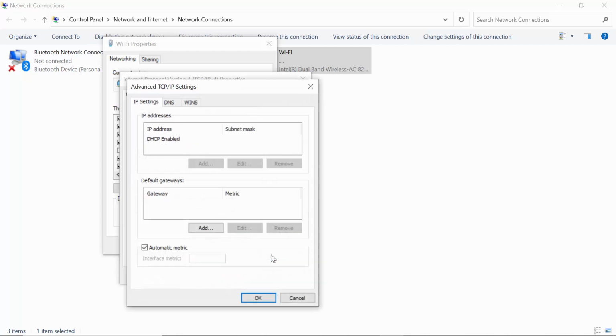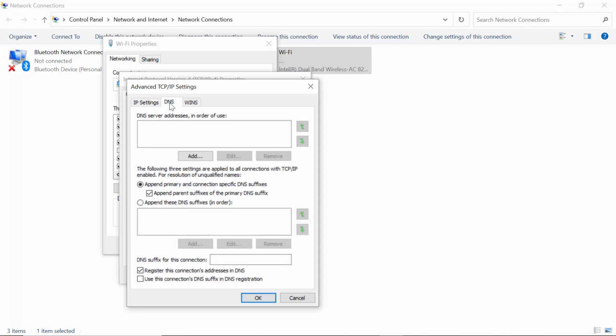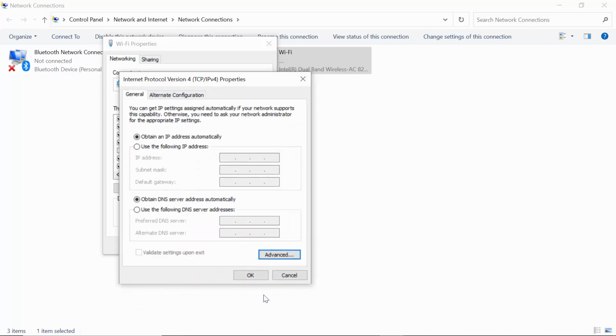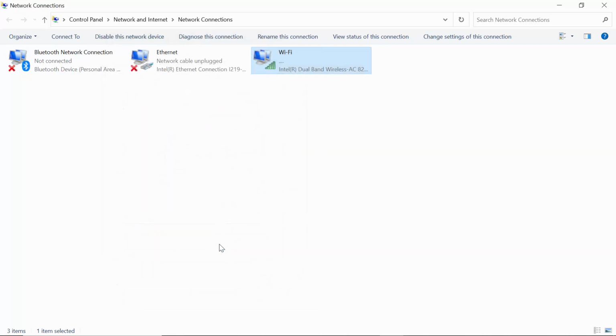Then click on Advanced. As you can see, in the IP Settings option, make sure that DHCP is enabled. Then coming to the DNS tab, you have to check these options as well, otherwise the Wi-Fi will work slowly. Don't change anything else here. Now click on OK, then OK, then OK again.